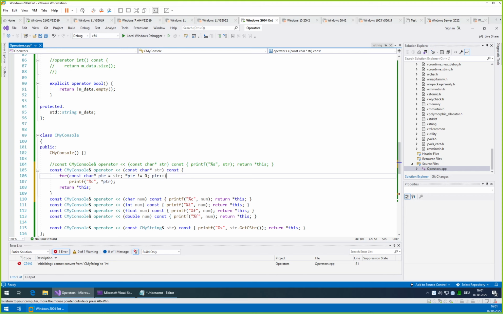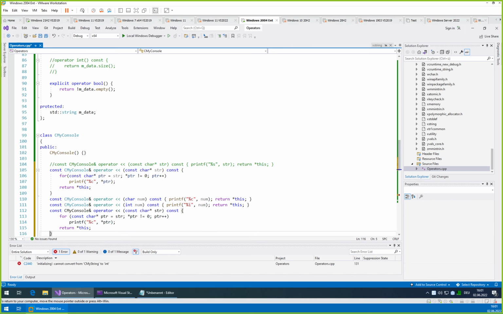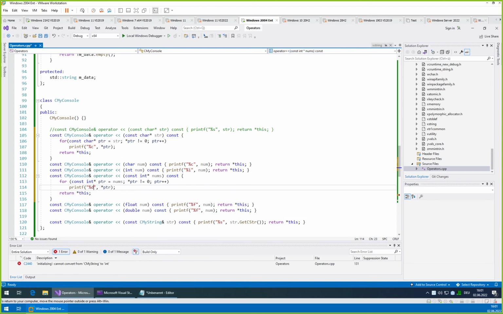We could in fact implement such a thing for integers as well. So we could go here: const int nums, because there are many, and nums, and of course this would be D or E, it doesn't matter, it's the same. Let's go with E since we used E before.